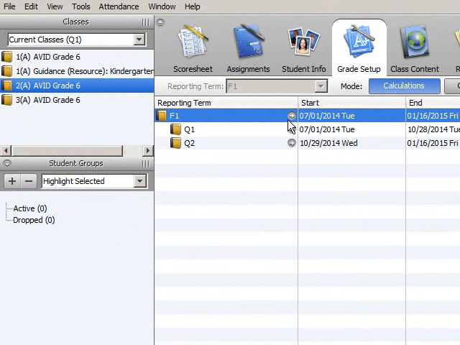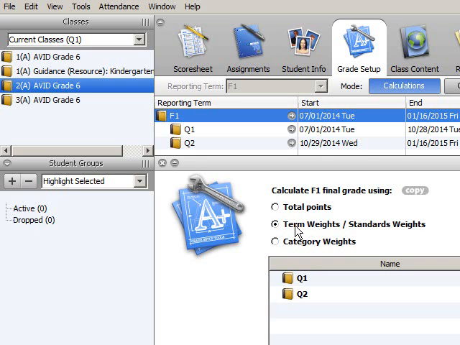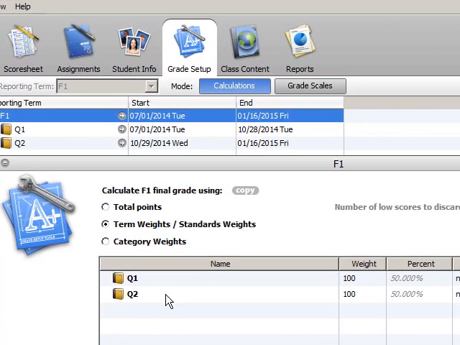Okay? So let's go ahead and click the arrow beside F1 because we want to tell the system how we want our final mark calculated. For a semester course, we're going to calculate the F1 final grade by using term weights. You have 2 terms. These are already pre-populated for you. It's quarter 1 and quarter 2. Note that the system defaults, it thinks that you want to have equal weight. So it puts 100 in both places, but the percent is 50% and 50%, which is exactly what we want.